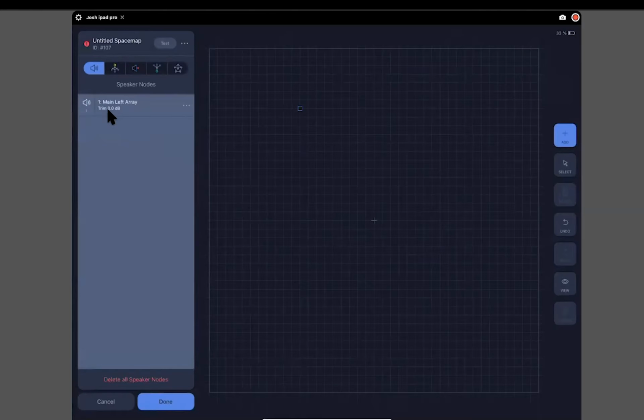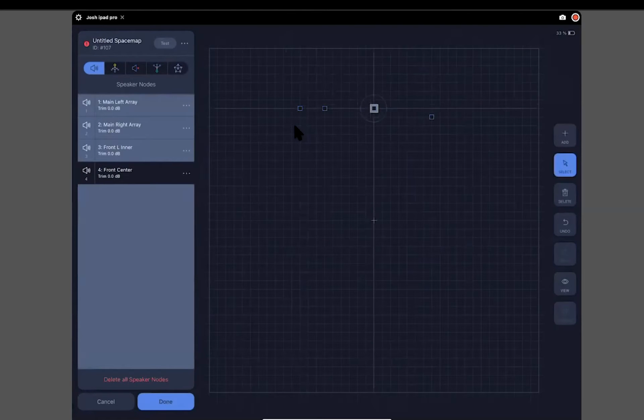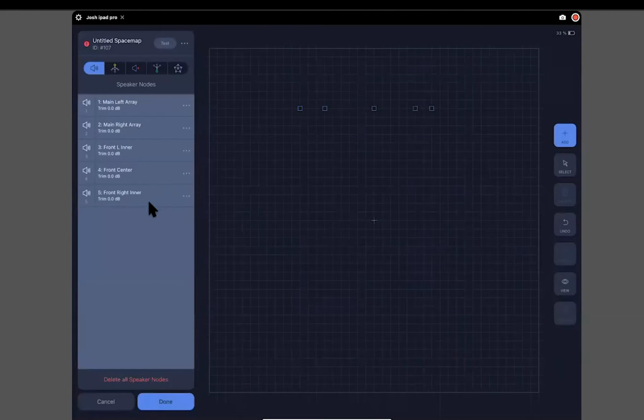So there's my main left array. And then there's my main right. And then I know I have 5 more nodes. So here we have a front left inner. So I'll quite simply put it in here and touch and hold to drag it over. And then I'll add another one, which is front center. So I'll put that guy in the center here. And let me move this over. And then I know I have another front right inner. So there it is there.